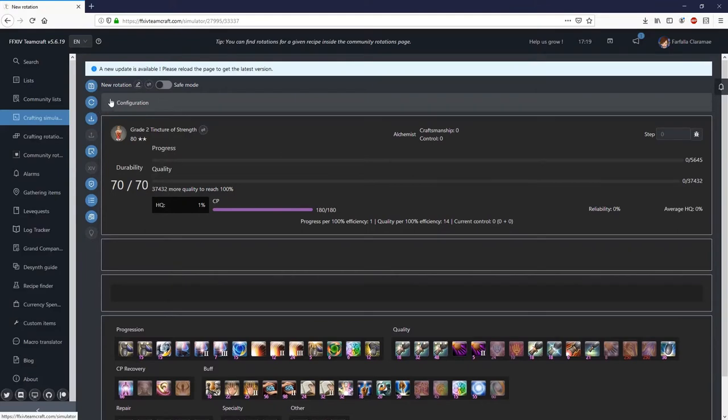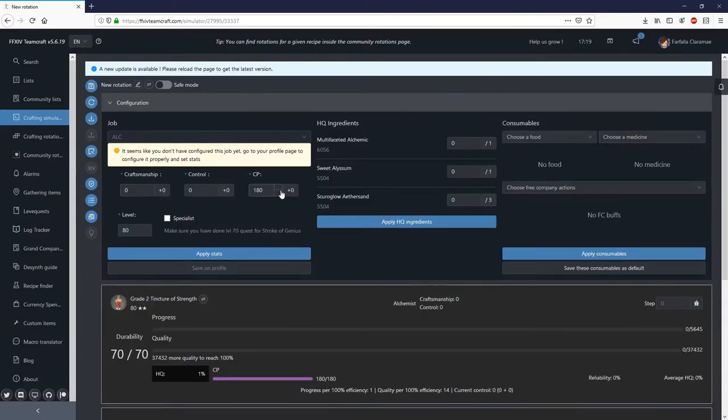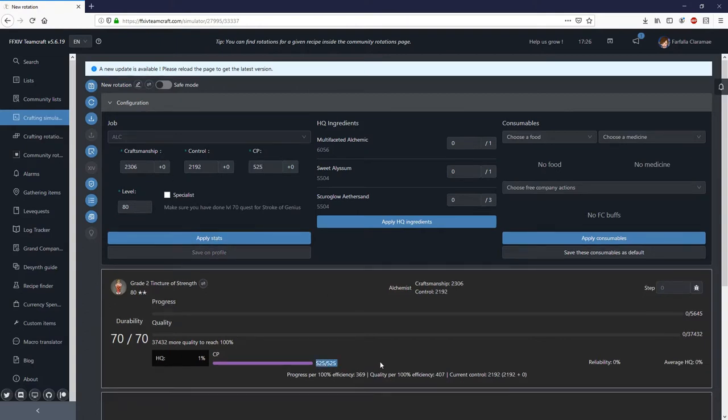And it opens up here, and here you can input your stats if you click on the configuration tab up here. I'm not logged in, so I'm just going to use the recommended stats right now. Like that, and then you click apply stats, and you can see that your CP updates right away. You can see all that. You can also click specialist if you want and see everything get updated again.